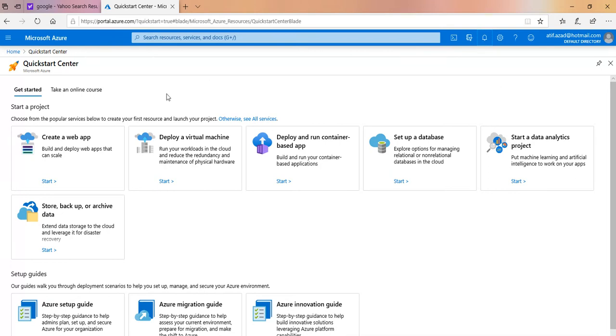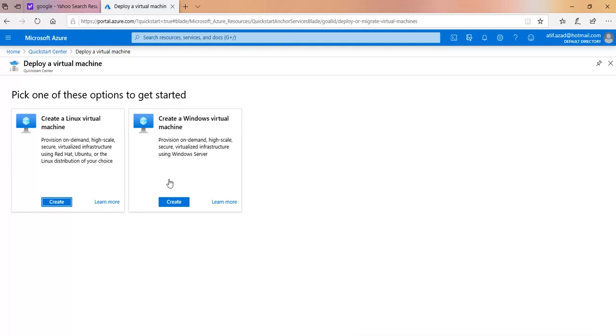So getting started, you see create a web app, deploy a virtual machine, deploy and run container based apps, like setting up a database, start a data analytics project, and store and backup or archive data. So what do we want to do? We want to deploy a virtual machine. So we will click here, click next. So create a Windows virtual machine, create a Linux virtual machine. I want to create a Windows virtual machine. So click create.